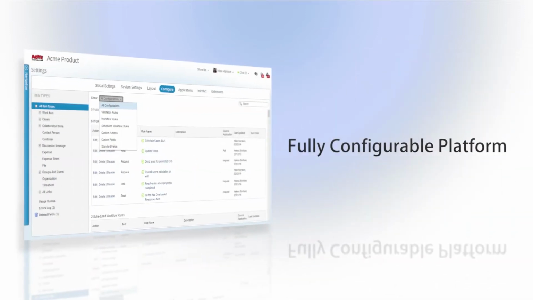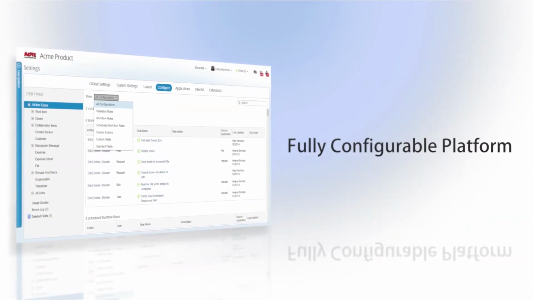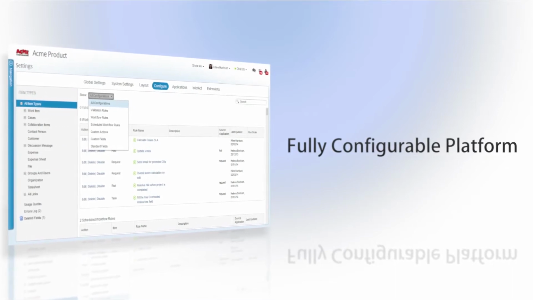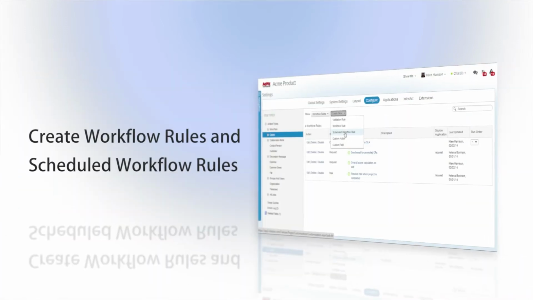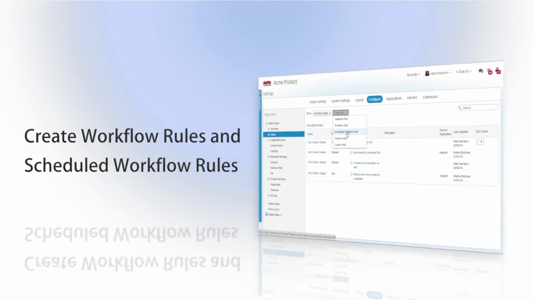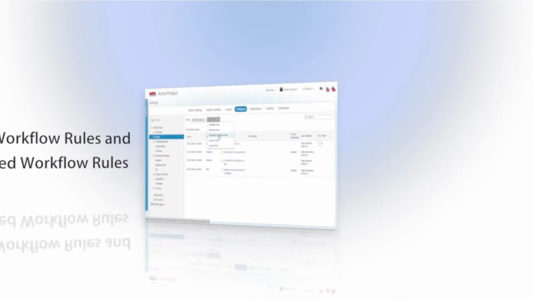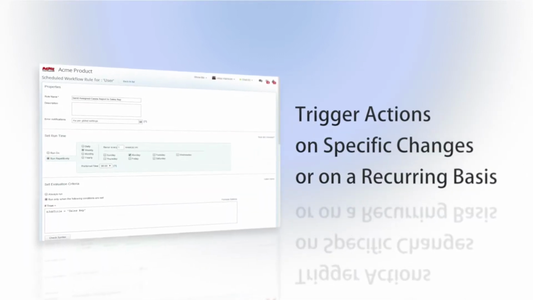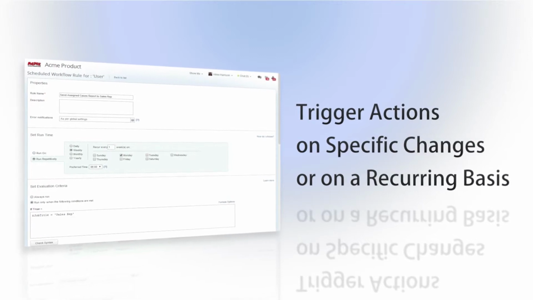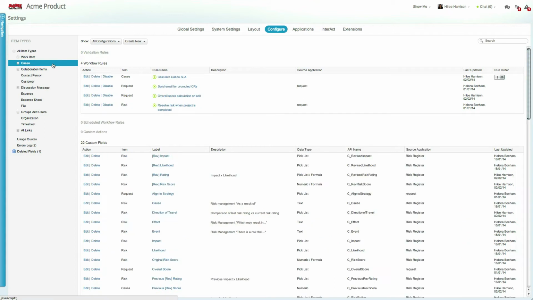Clarizen is a work management platform that is completely configurable to meet your organizational needs. This includes workflow rules and scheduled workflow rules that enable you to set actions and reminders based on your own internal processes. You can define the actions to be triggered by specific changes to the data or to run on a recurring basis.